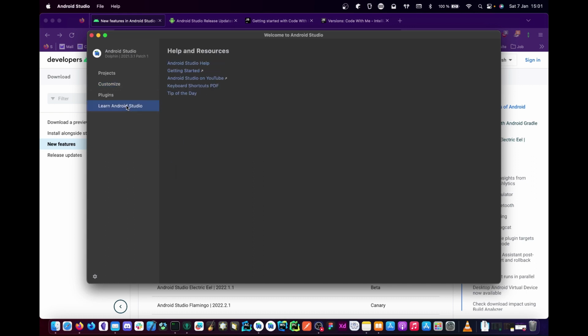There's a section here called Learn Android Studio when you're getting started. They have some helpful guides and tips. I'm not sure these are interactive. I know some of the other IDEs have interactive videos inside the toolbox that are helpful.